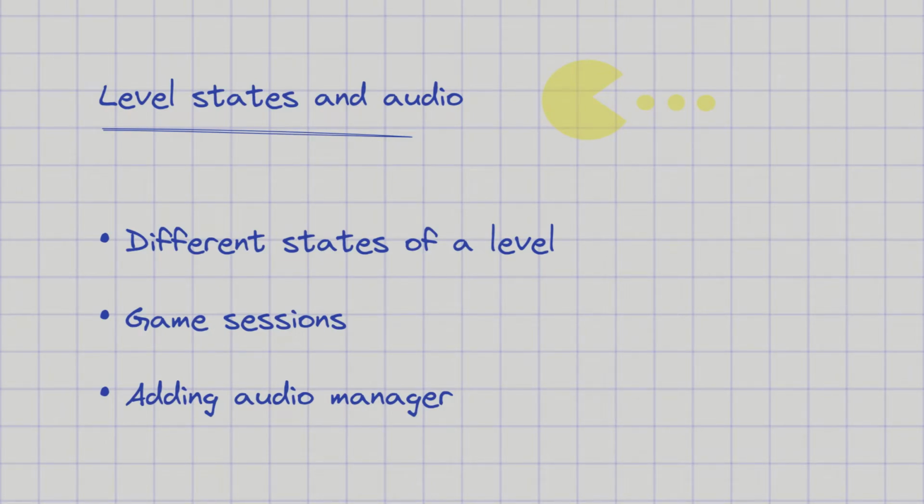I want to talk about some things here that are important in game development, but quite often overlooked, mostly because they come later in the project and not really thought about when you start making a game. That is, level state, game sessions, and also audio.